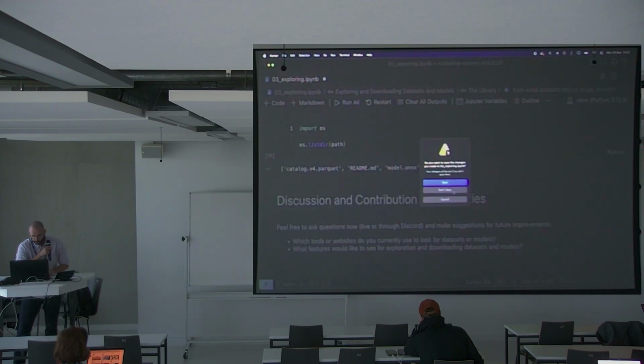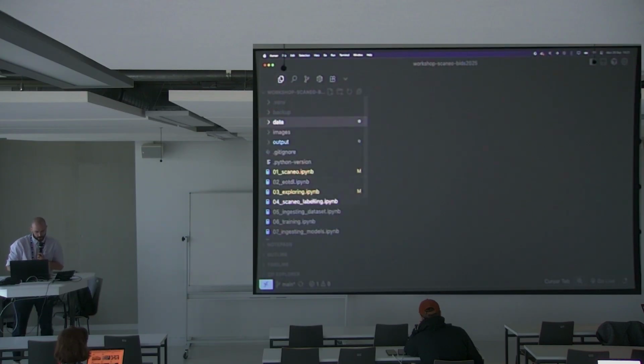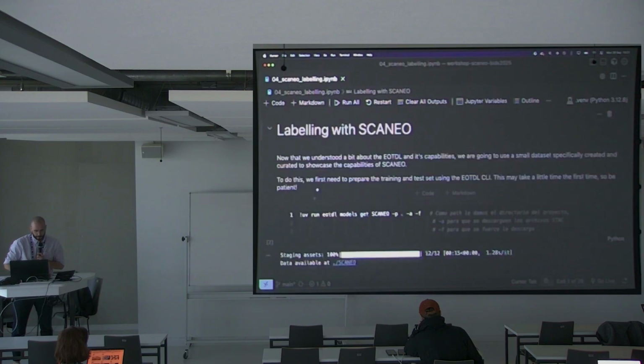So now that we have introduced the EOTDL, we can go to SCANEO. So let's go to the SCANEO labeling notebook. As mentioned, now that we understood a bit about the EOTDL and its capabilities, we are going to use a small data set specifically created to showcase the capabilities of SCANEO. So first of all, we need to obviously download this data set.